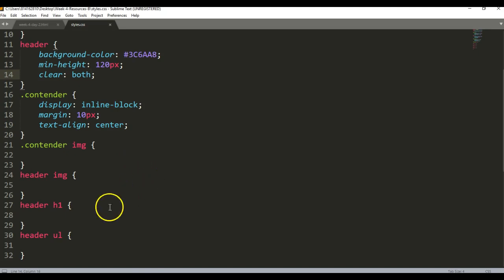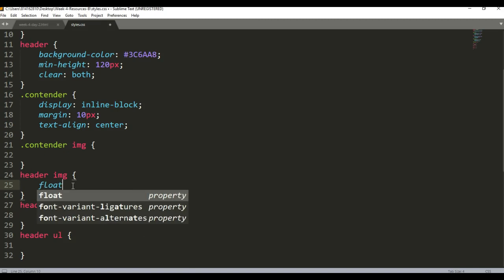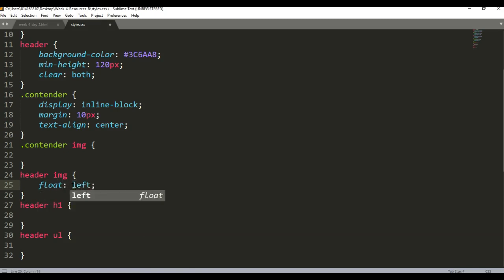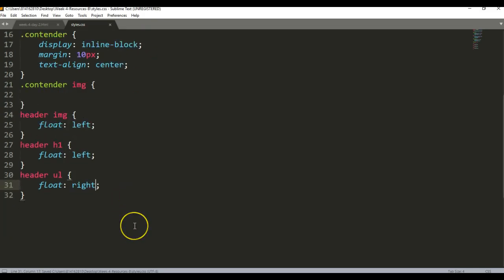Okay, so again, from yesterday, if I want one of those elements to sit up to the left and then the next one to creep up to the left beside it, I'm going to use float. Float left in my header H1. That's the second item I want to float up there. I'm going to do the same thing. Float left. And then the unordered list, I want it to be at the right, so I'm going to float right. Okay, move that up.